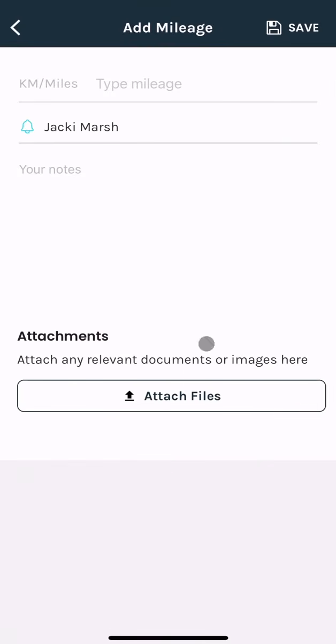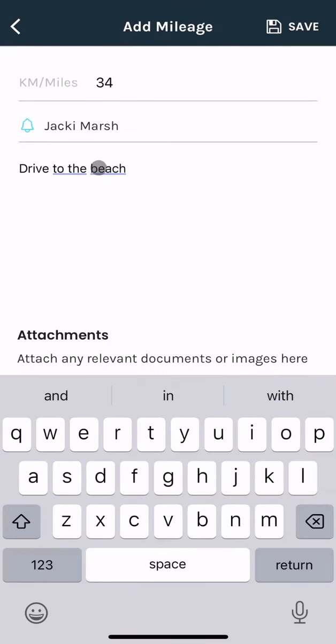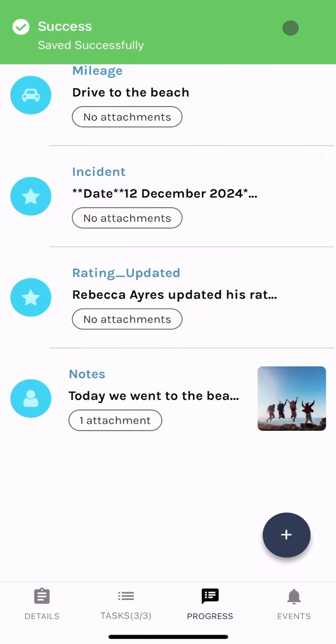Select the client and add your mileage and any notes about your trip. You may also add a file or photo. When you're done, click Save and your mileage will be submitted.